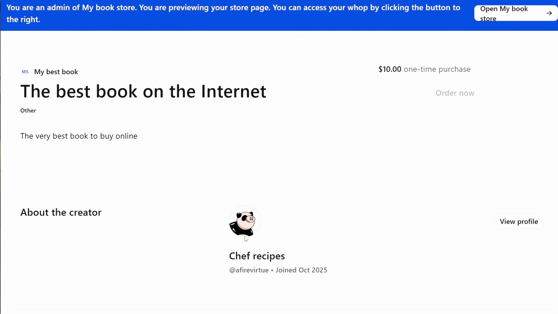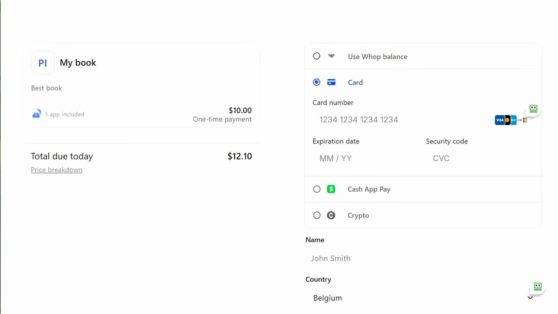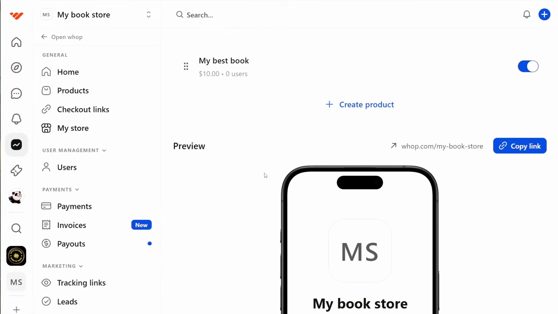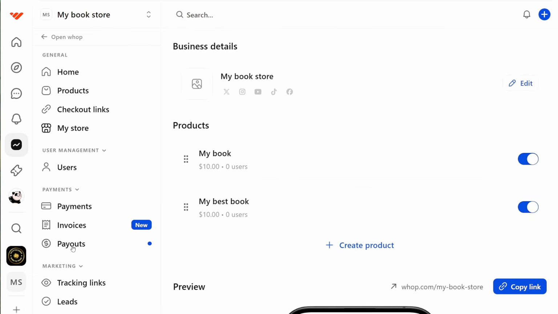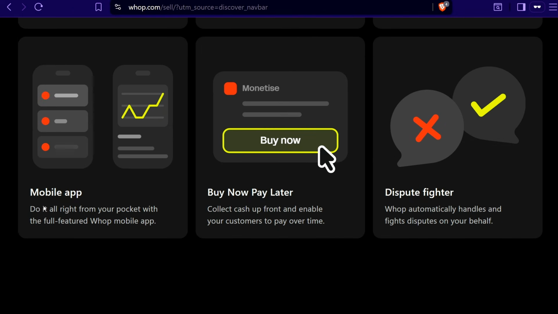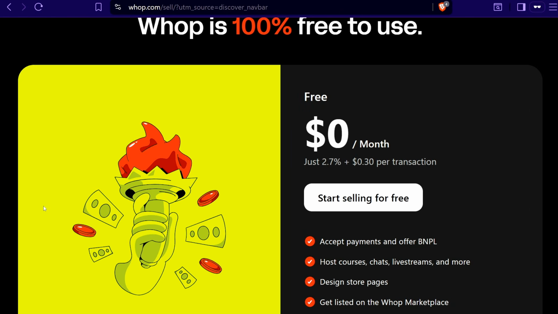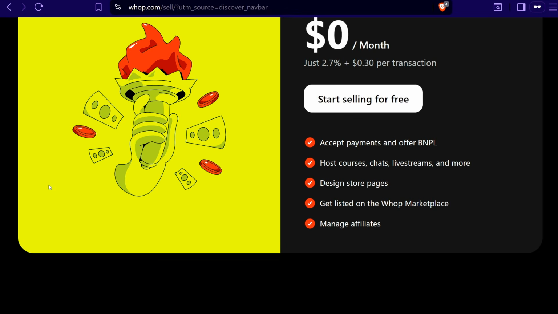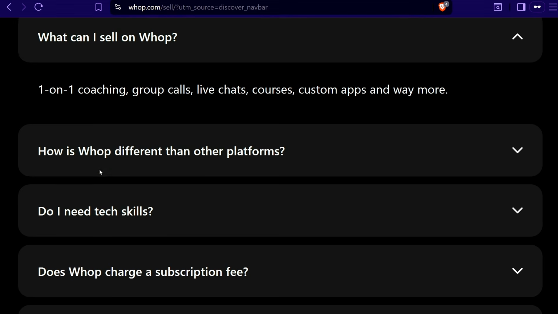Whop gives you a direct checkout link for each product. Share this link anywhere your audience is active on social media, email newsletters or your personal website. Selling a book on Whop doesn't have to be complicated. By following these steps, you can have your own digital book up and running in no time, reaching readers and generating income with ease.